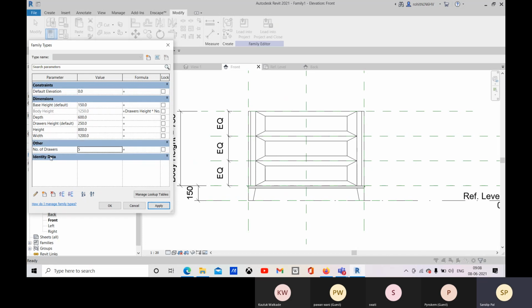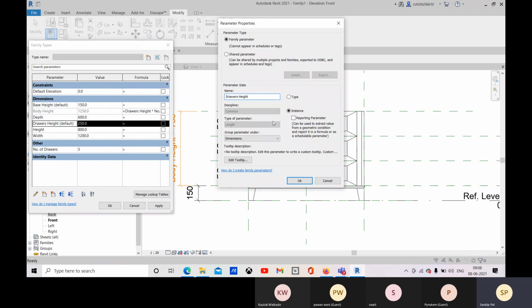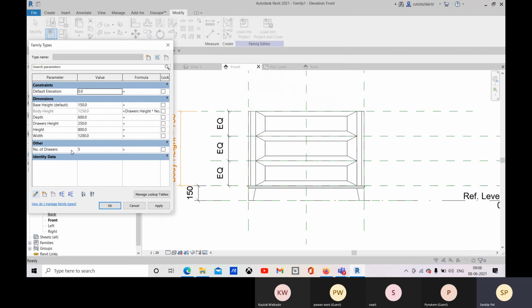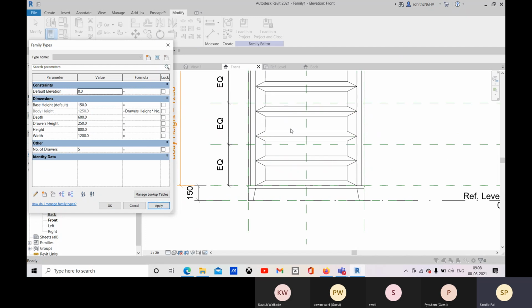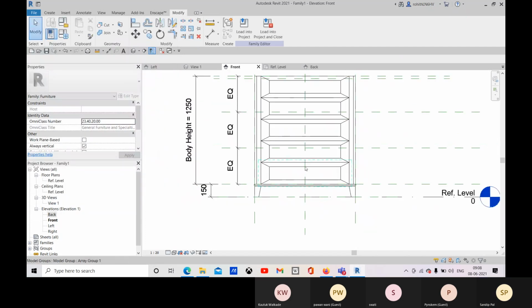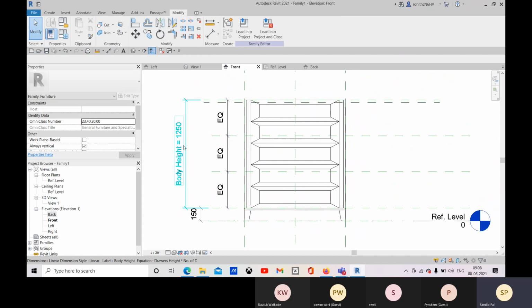okay, so I think this one may be an instance parameter. I have to change. Yeah, so this should be a type parameter, because all these are type. Your instance parameter and type parameter cannot be within a formula. So it should be in the same, either the type or the instance. Click on apply, and here you can see the height is increased, the body height is increased.